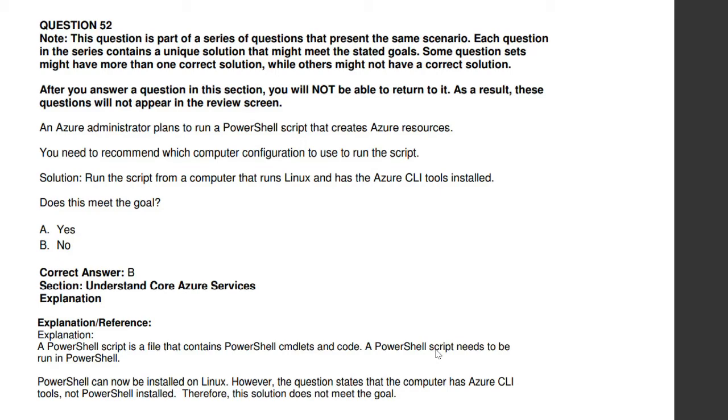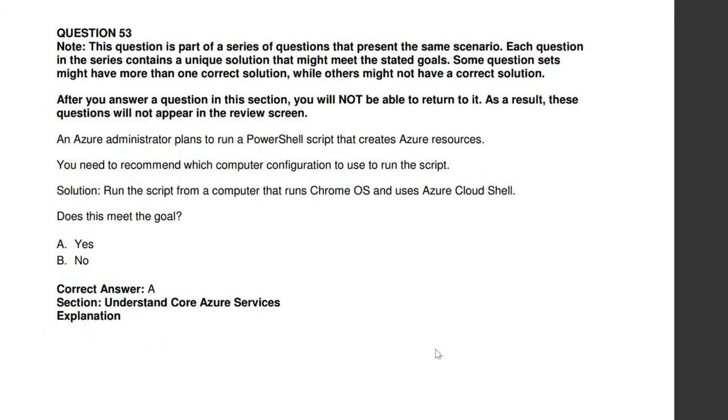Moving to the 53rd question. This is also a continuation of the same question. An Azure administrator plans to run a PowerShell script that creates Azure resources. You need to recommend which computer configuration to use to run the script. Solution: run the script from a computer that runs Chrome OS and uses Azure Cloud Shell. Does it meet the goal? Yes, it meets the goal. So the answer is A.